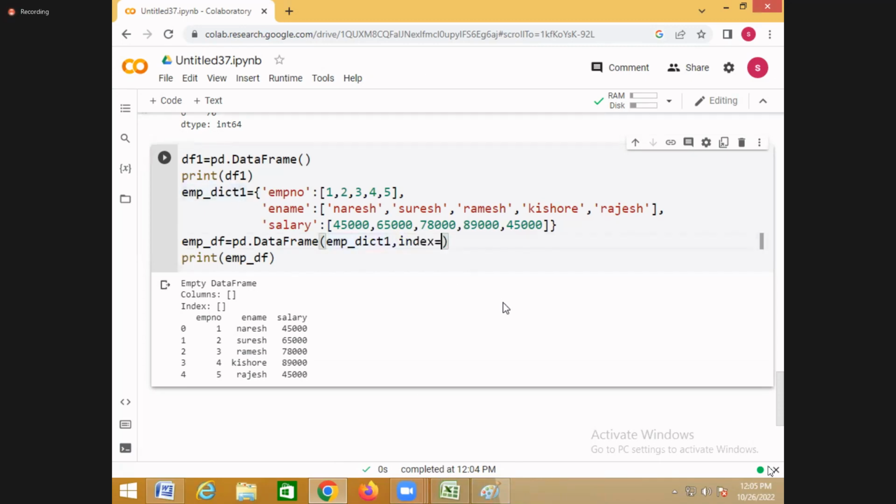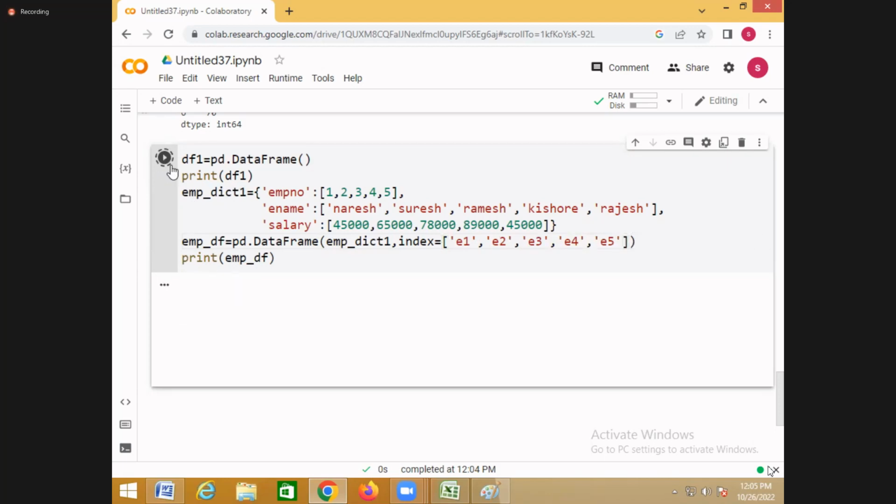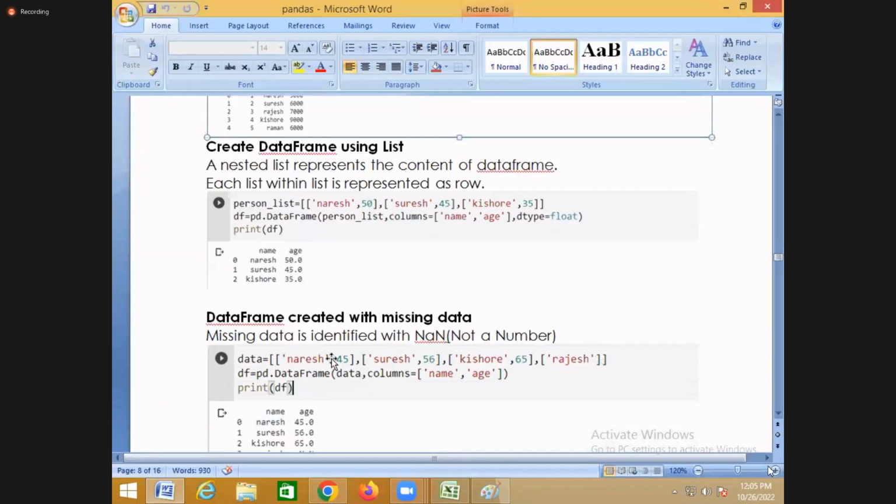If you want to change the row labels, you can change them by using index. So index equal to E1, employee 1. I'm just writing E2, E3, E4, then E5. So these are the row axis labels which start with E1. So this is nothing but employee 1, employee 2, employee 3, employee 4, and one more, employee 5, right? Yes.